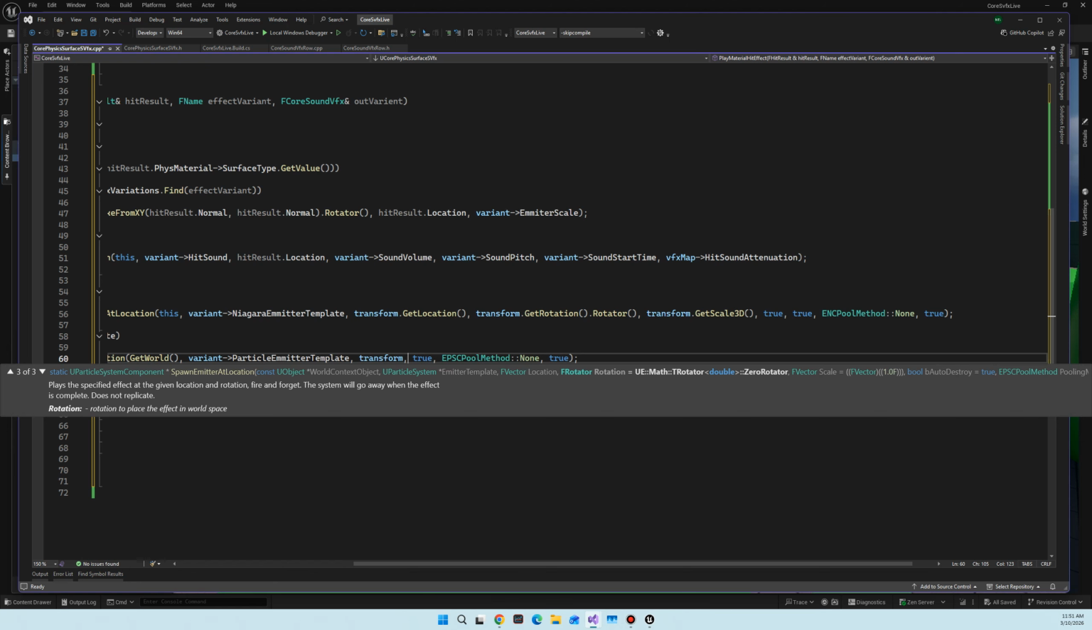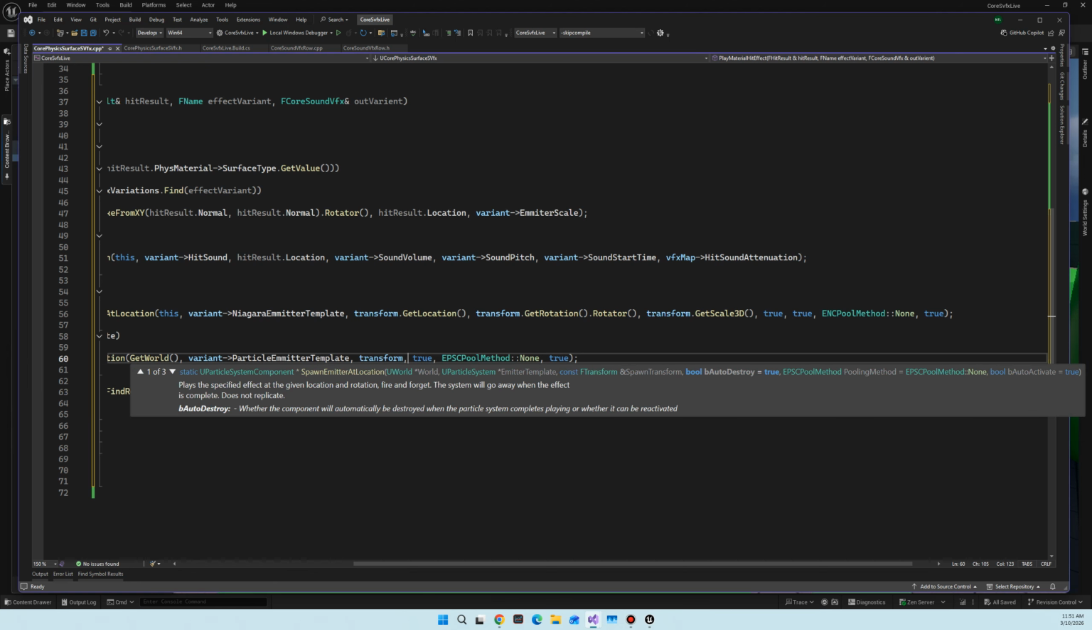Actually, which one is it? There it is. That's auto destroy. So again, we want it to automatically destroy. And then this is the pooling method. We're just going to set to none. And then this one's again putting things in different places. This flag is the auto activate.